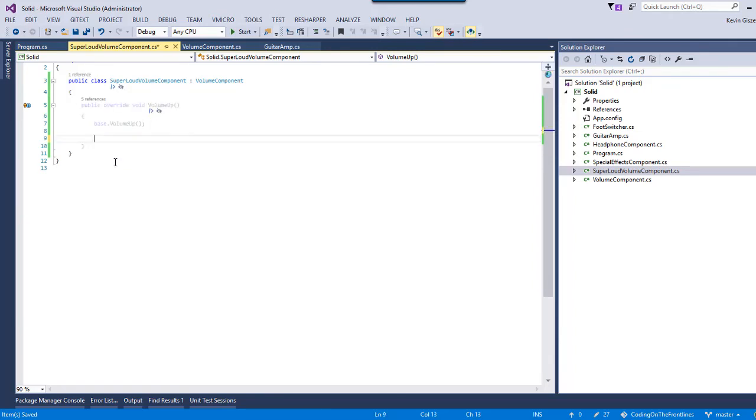But if I then come in here and say, you know what, let's go volume down, and let's make it work that way, the code will work. However, the intent of the super loud volume component is in contrast to what the volume component was actually trying to do. And that would actually break the Liskov substitution principle.